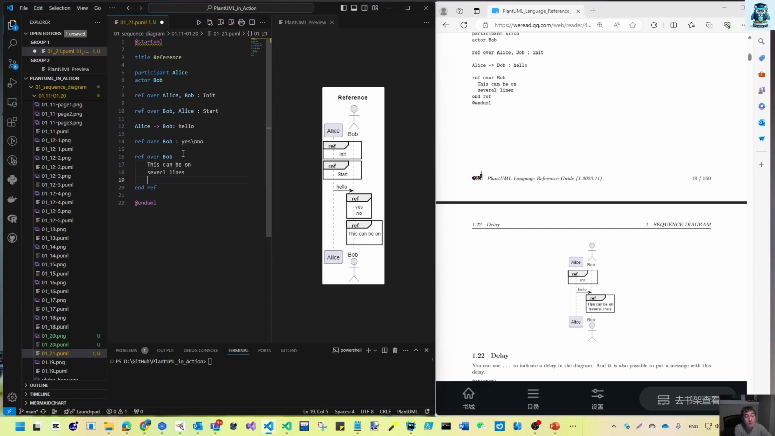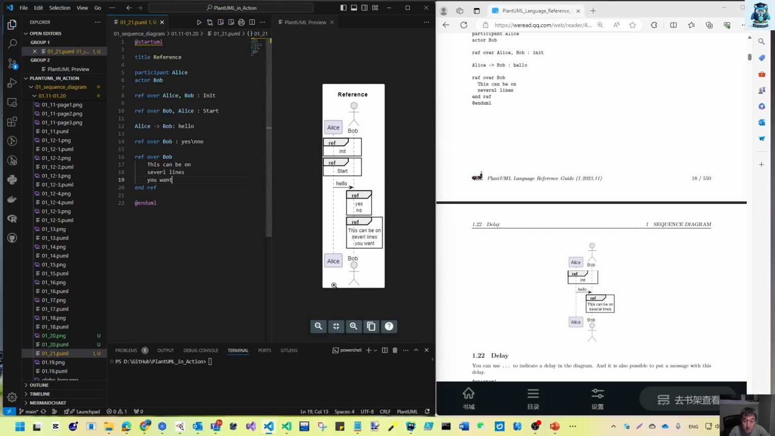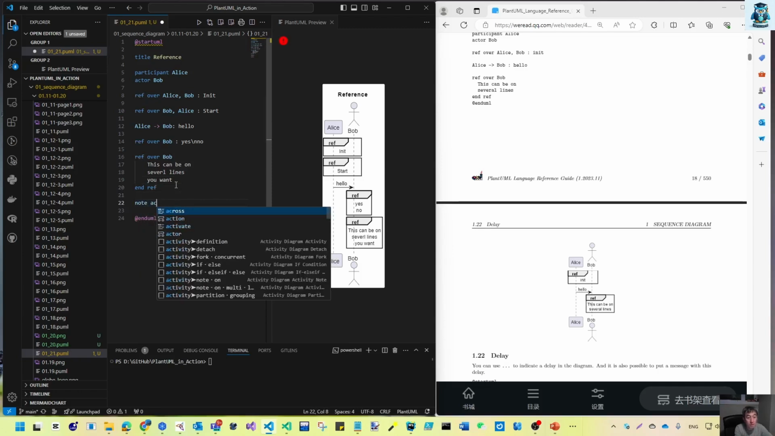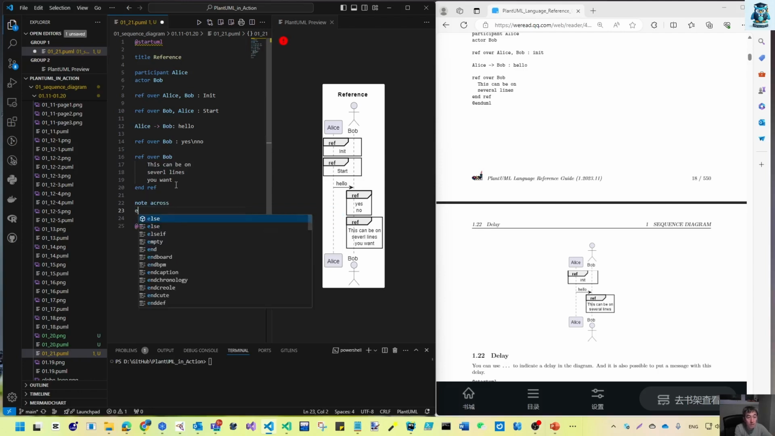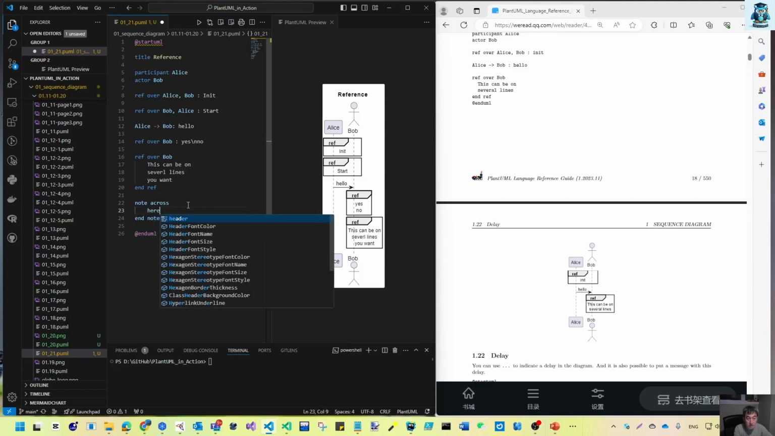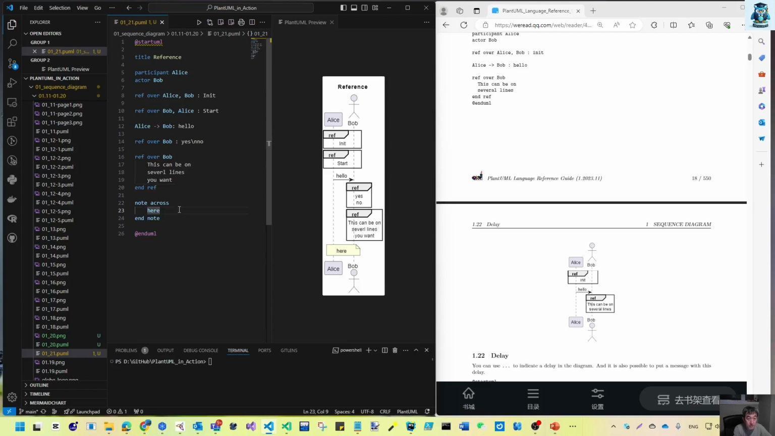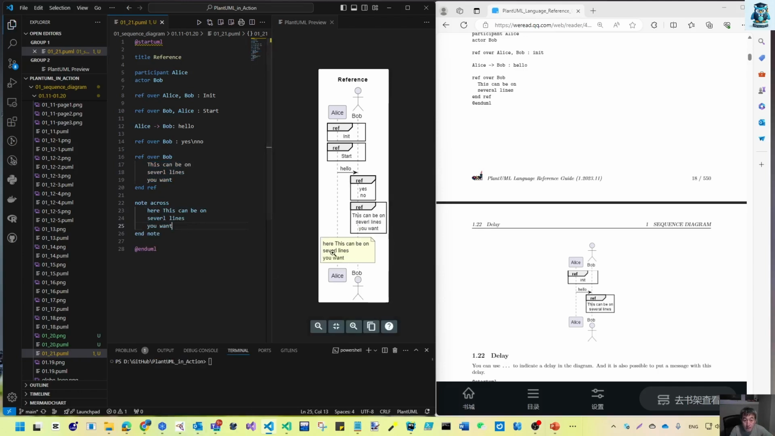This can be on several lines you want. But by default, you see here it is aligned in the middle. So let's see, note, cross, and end note. Here, let's see. Guys, here I'm also typing this. You can just compare. I just wanted to show you the little difference, but I believe through the more style we will learn later, you may control this alignment.